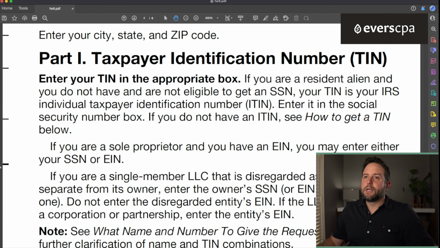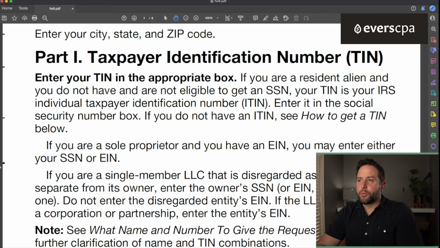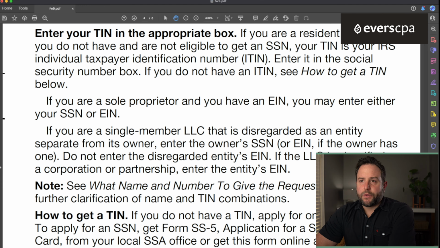Okay, here we are. Enter your TIN in the appropriate box. Okay, let's jump down to, okay, here we go. If you are a single member LLC that is disregarded as an entity separate from its owner, enter the owner's social security number or EIN, employer identification number, if the owner has a separate one. This is important. Do not enter the disregarded entity's EIN. If the LLC is classified as a corporation or partnership, enter the entity's EIN, which isn't applicable to your circumstance.